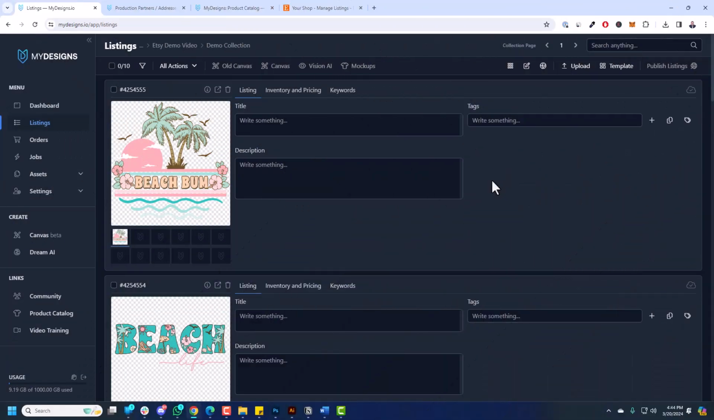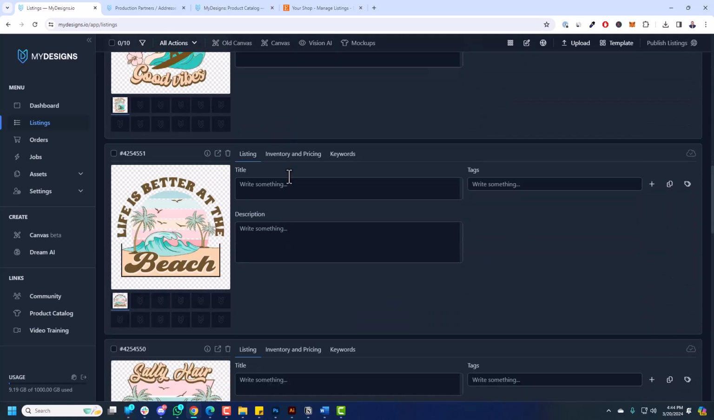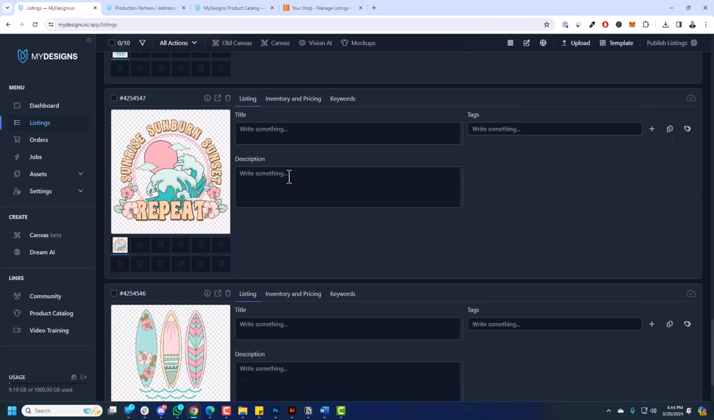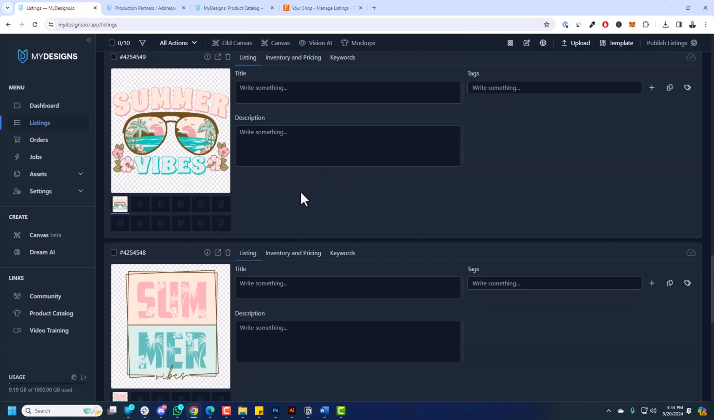Okay, so let's add listing data to these listings. You can see that this has beach bum. These are all a vintage beach type of design for the summer, like vacations, etc. There are quite a few of them here, 11 different designs. And the amazing thing about MyDesigns that nobody else offers is you can do everything in bulk. So you don't have to waste time doing the same process over and over. I'm talking about generating mockups, publishing products.